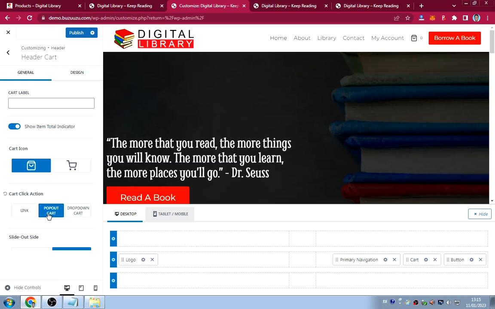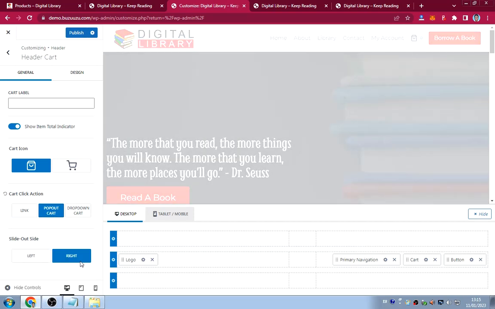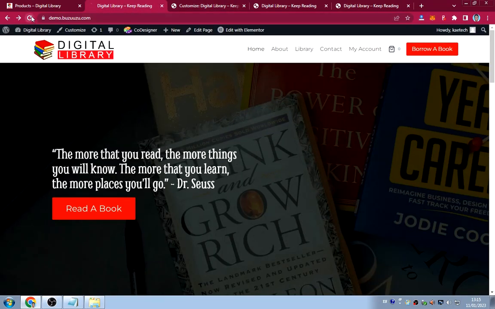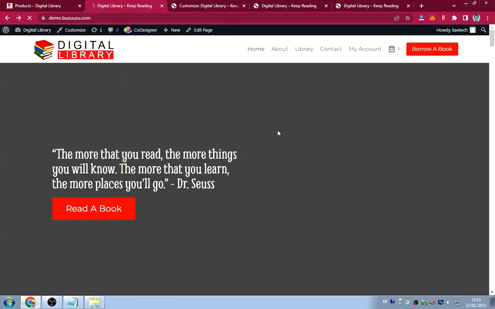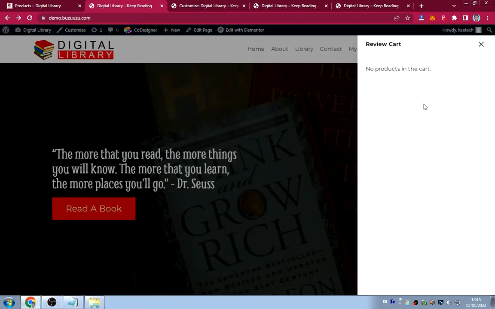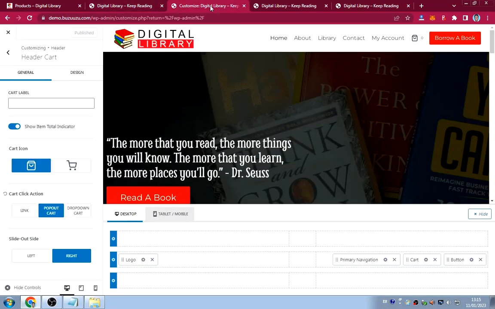Okay, so you can set it up. Now where do you want it? Do you want it on the left side or the right side? Of course the right side is okay for me. I'm going to publish it. Now if I go back over here and refresh the website, and I click over here, you see I have this cart pop-up over here for me, on the right side, and that is exactly what I want.